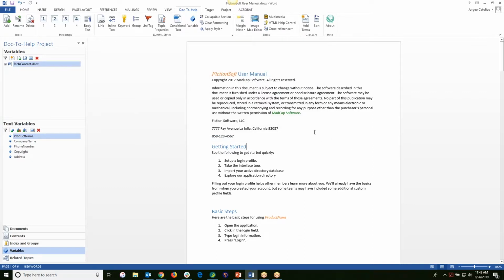Now, as I close this, we won't see anything changed right now, but when we build it, we'll actually see it applied in all instances. And also here in the variables, you see that variables can be added for multiple reasons, like a company name, a phone number, a copyright, or an address. So these variables beat using the find and replace function and really come into play when you have multiple Word documents that you're working with. So updates to those are going to be really easy to make.